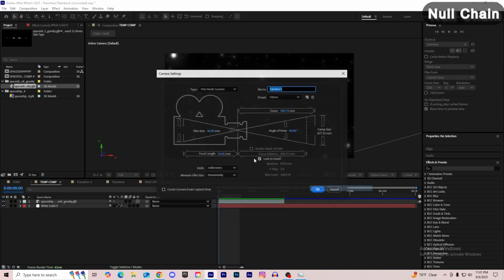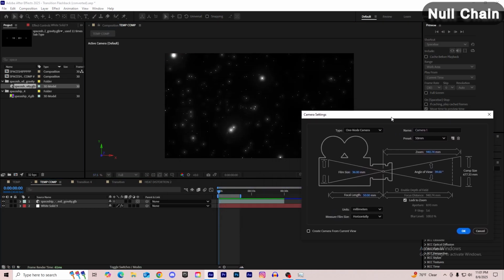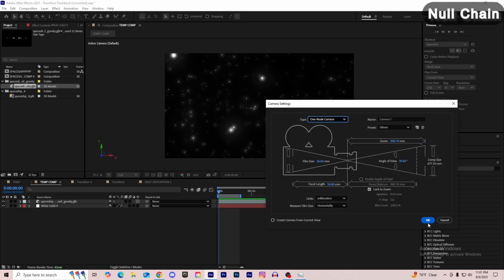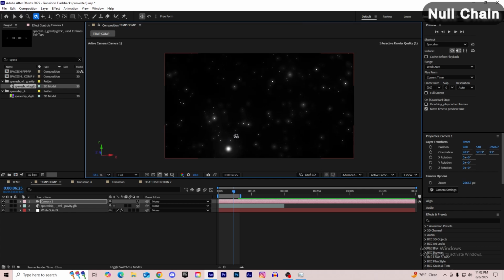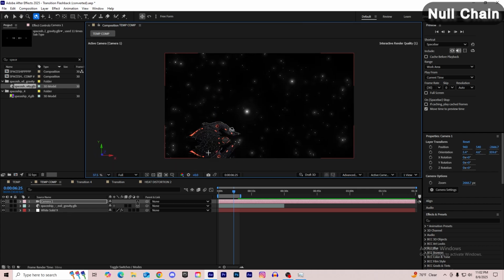If you haven't made a camera, make a camera. But make sure to select one node camera, so that this way the camera orientates on itself and not another point of origin. And then 50 millimeters is fine. Press OK. So now if you use your camera by pressing C, it moves around in 3D space.